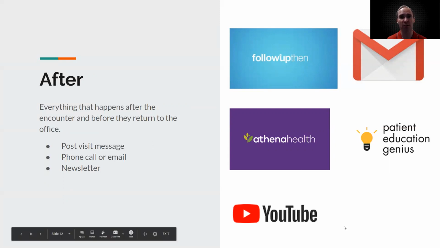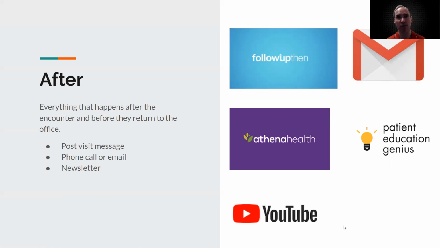Patient education genius. This is by far my favorite right now in the after sequence. What it is, as I mentioned, it's a list of folders, and you put documents in each of the folders based on diagnosis, and then it integrates with my medical record. So I have a little button, I click it, it pulls in the content that I want. And so you can share a lot of really cool things.